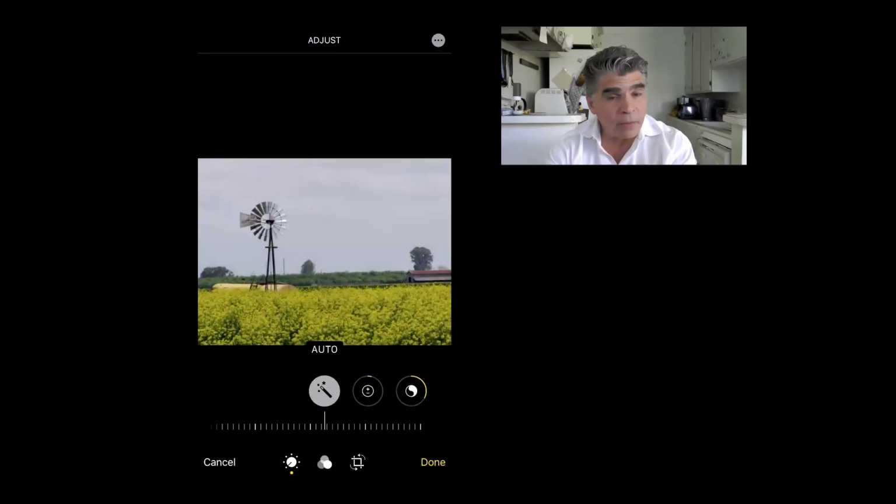And it's better, but it's not great. I mean, it's also kind of blurry. The windmill's blurry. The mustard's blurry, and the sky is not blue. So we know something about blue. If we want blue, we want to adjust warmth.